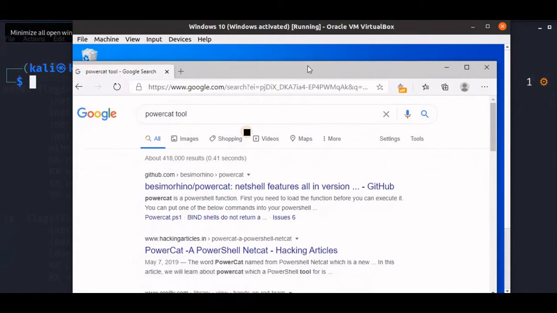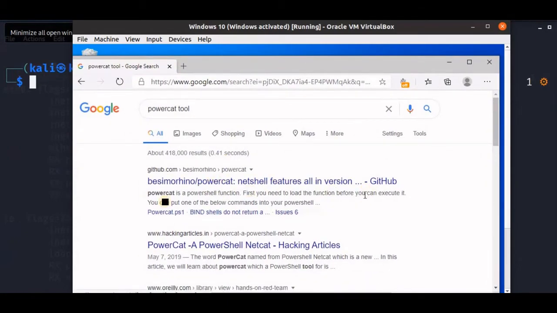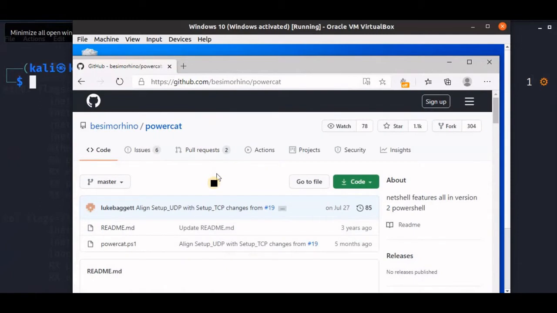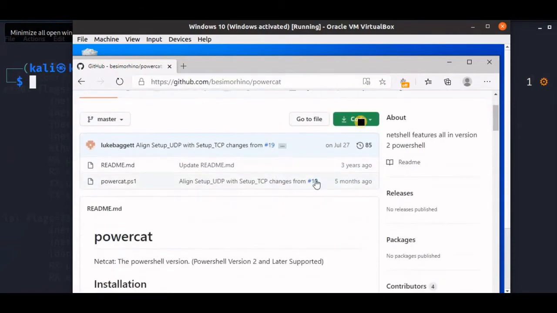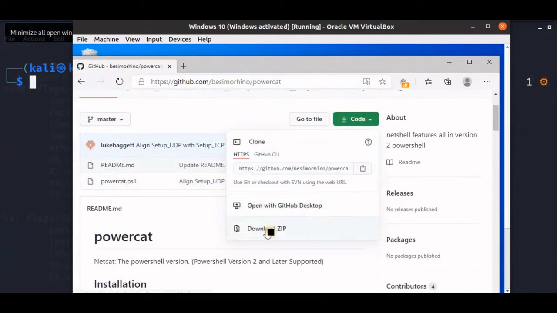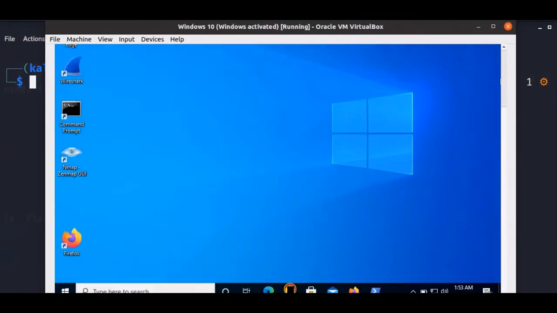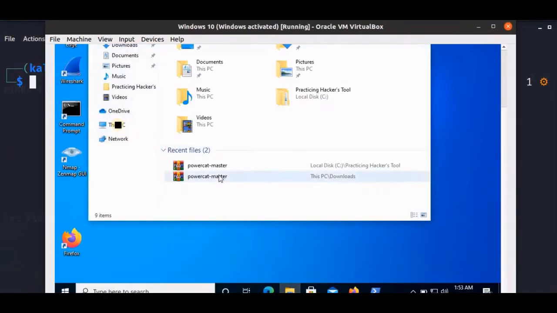So now you can see here, in the Google search result, the first link is the correct source for downloading Powercat. You can download it from GitHub. So the author you can see here. You can just download like this. So the file has downloaded. Let me show you this.